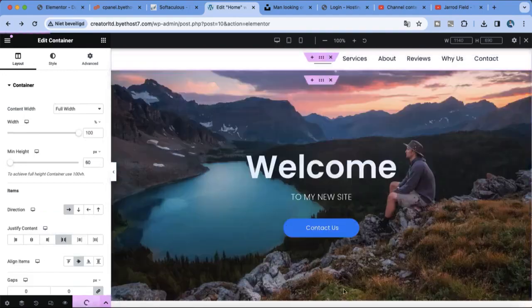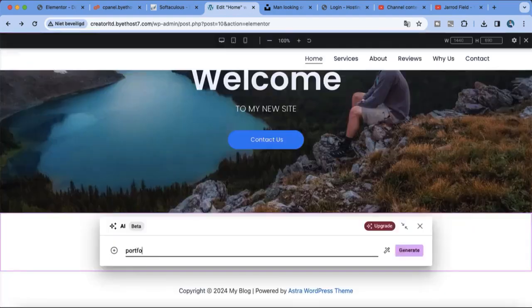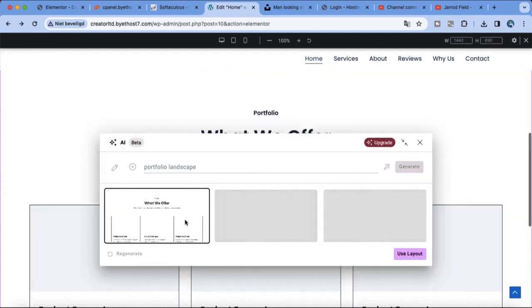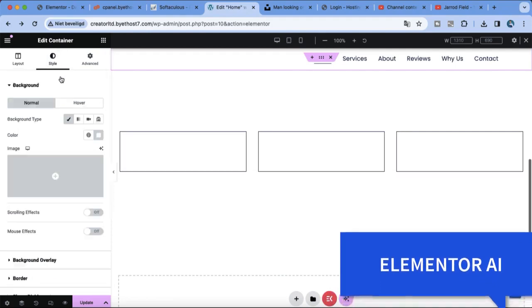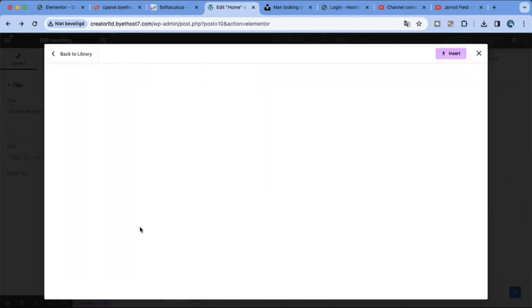So I'll update this, and I will select the templates again. So a cool feature is Elementor AI. Right over here, you can type a description and it will generate content automatically for you. So if you don't want to design, you can create almost any website with the Elementor page builder. So we go back to the library and insert a template or a section.